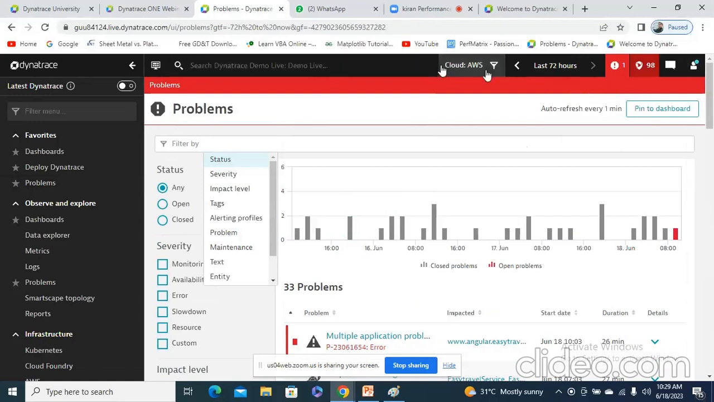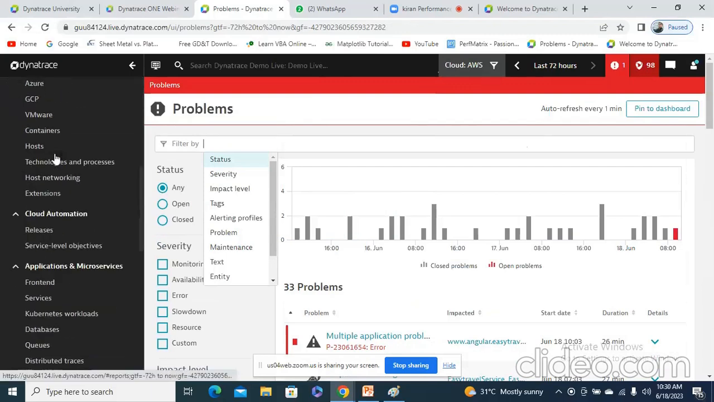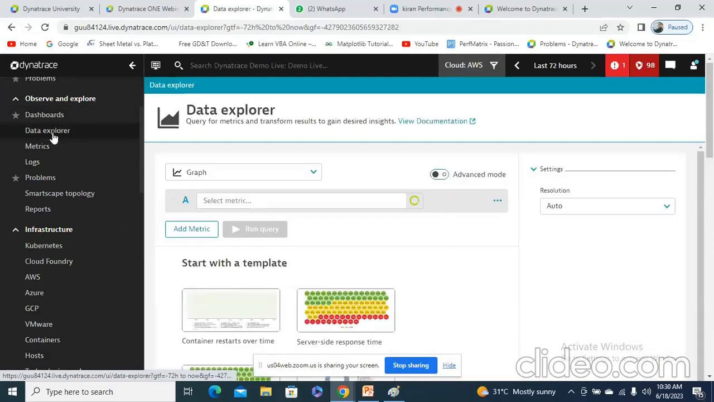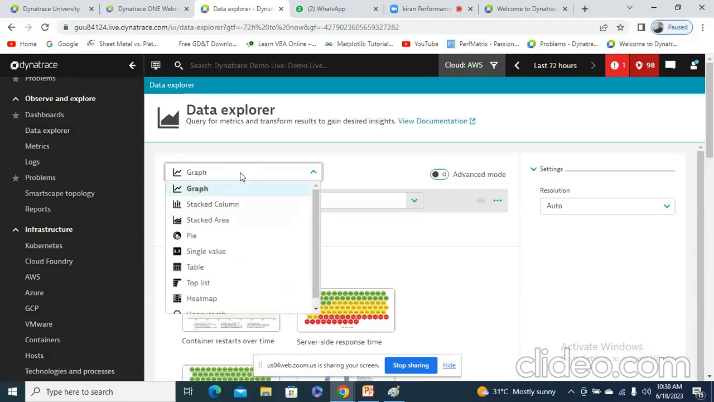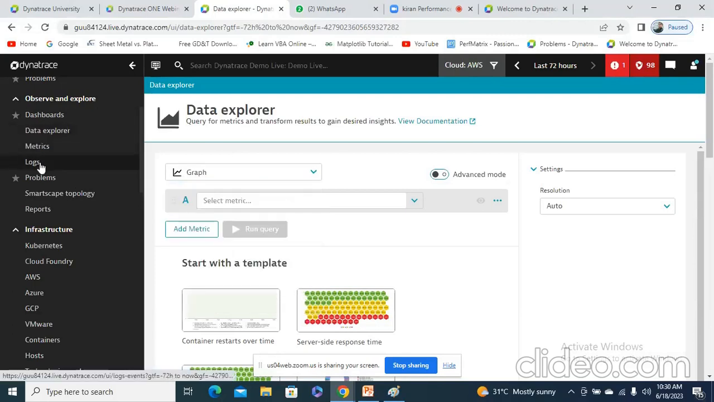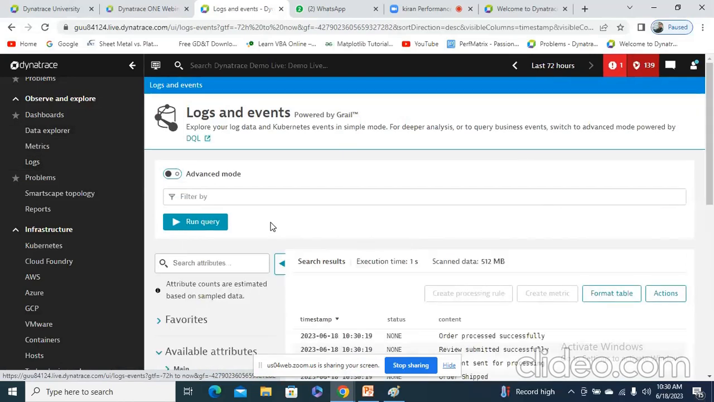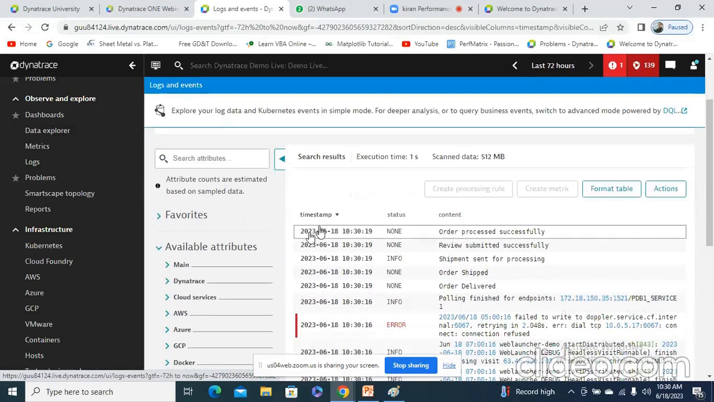This is called the management zone. And coming to this side, this is the menu, in which we can see dashboard creation, and we can see the data explorer, how data will be given to the application, and how it is going to show us a CPU graph or like that, we can select. And here logs also we can see, at what time we have received. See here, timestamp, with the timestamp what is happening here.